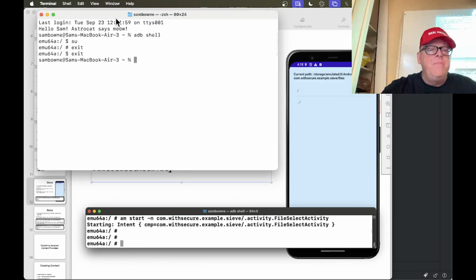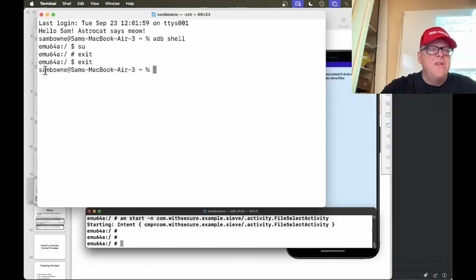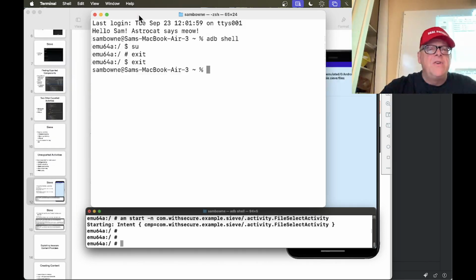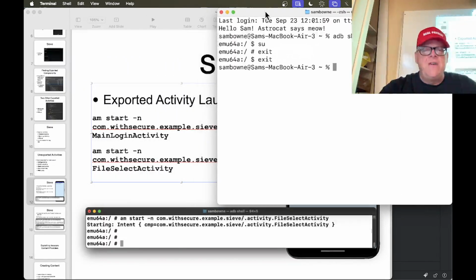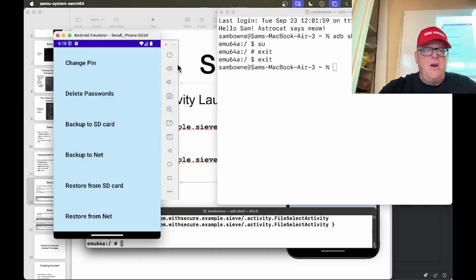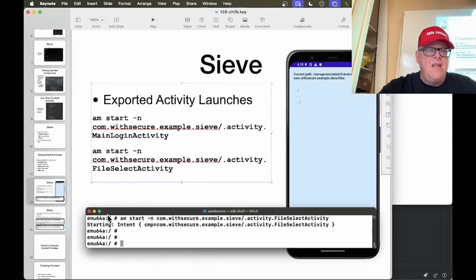So let me get this open and make it bigger and shove it to the side. All right, and so I got that, and let's get the phone up here. I'm going to leave it the way it is for the moment. And let me just close the app first.